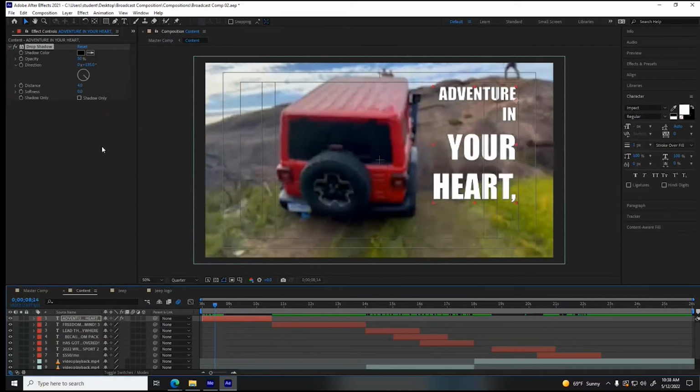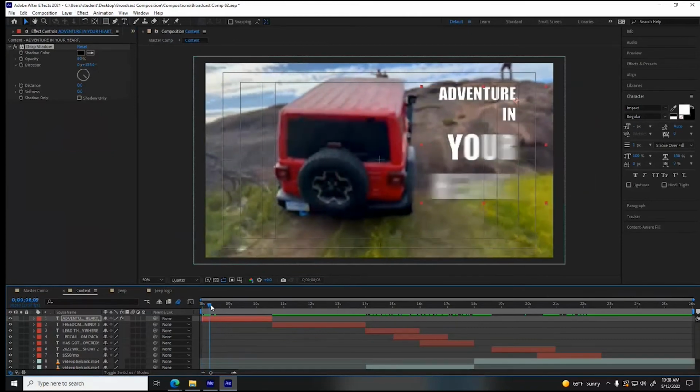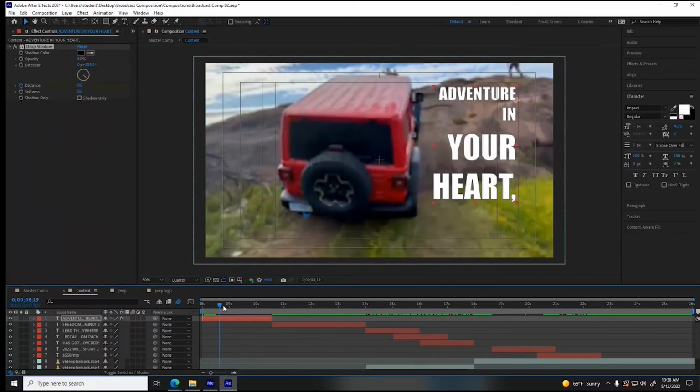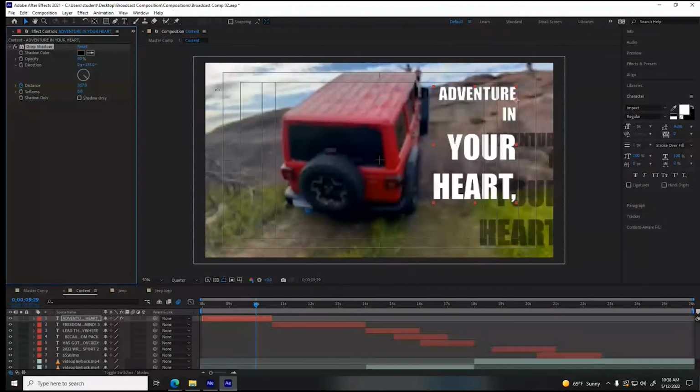Okay, I'm going to start with a distance of 0. Wherever that first reveals itself, like there, watch this distance. And then right before it dissipates, watch how cool this is. I'm going to key it in distance, so it looks like it's actually flying in shadow.